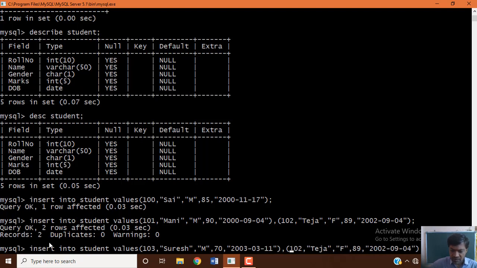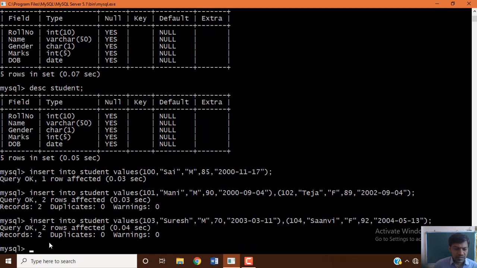Date of birth, same manner, another student's details. Marks, then date of birth, like that you can insert multiple records. So now we know the insertion of records.